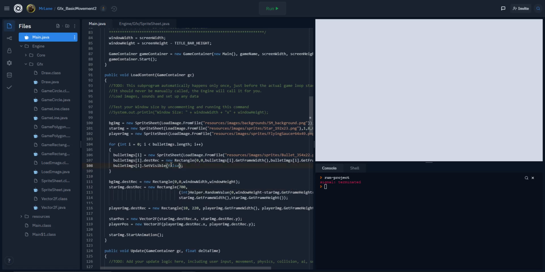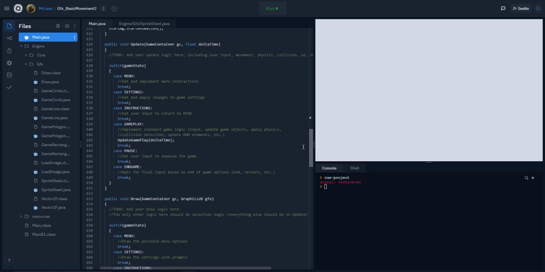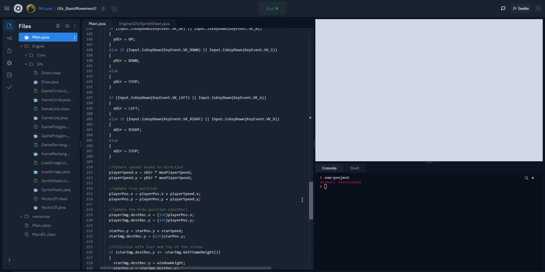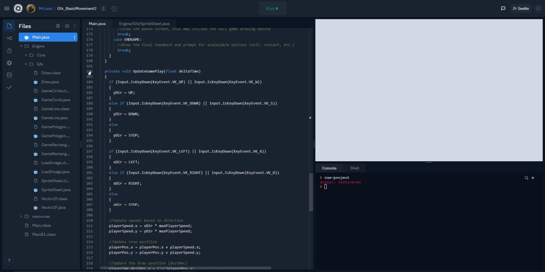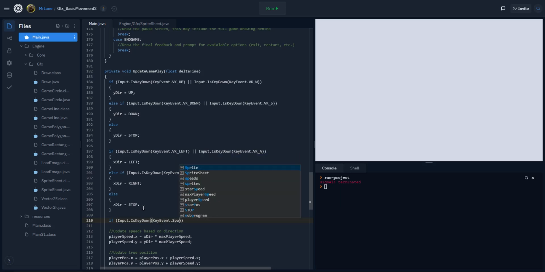All right. So when do we want to start shooting our bullets? Well, we want to start shooting our bullets whenever the user clicks some kind of button, some kind of shoot button. In this case, most games use the space key to trigger a shot. So we're in our update gameplay. So there's our movement code. So for next our input, we're going to check that space key. So if input dot is key down key event dot spacebar.